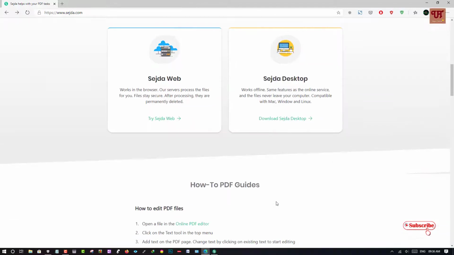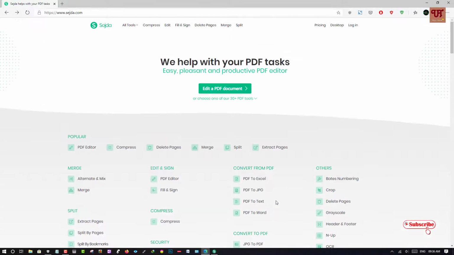And so on. So if you want to edit on the website, that is, you want to edit online, then you can do it. And if you don't like editing any PDF file online, then there are offline versions too, that you can download as software on your computer. You can see here on the top right corner it says Desktop, so just click on it.